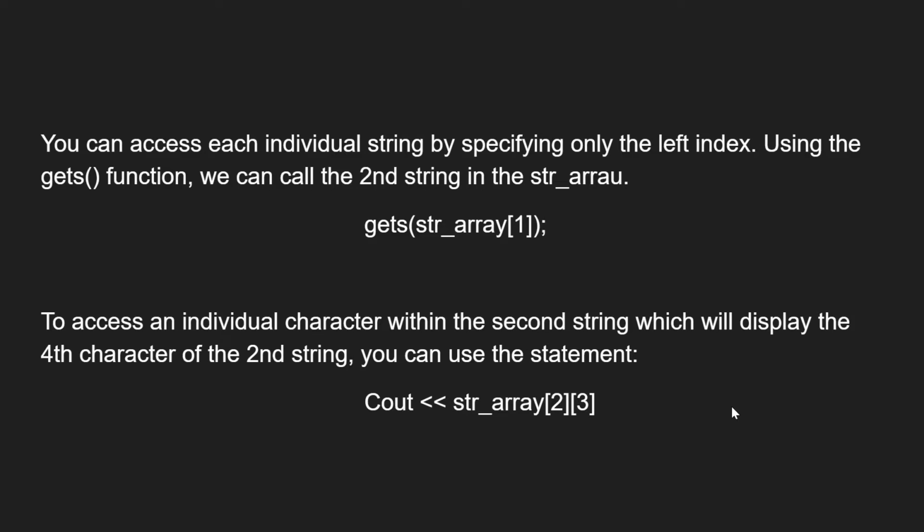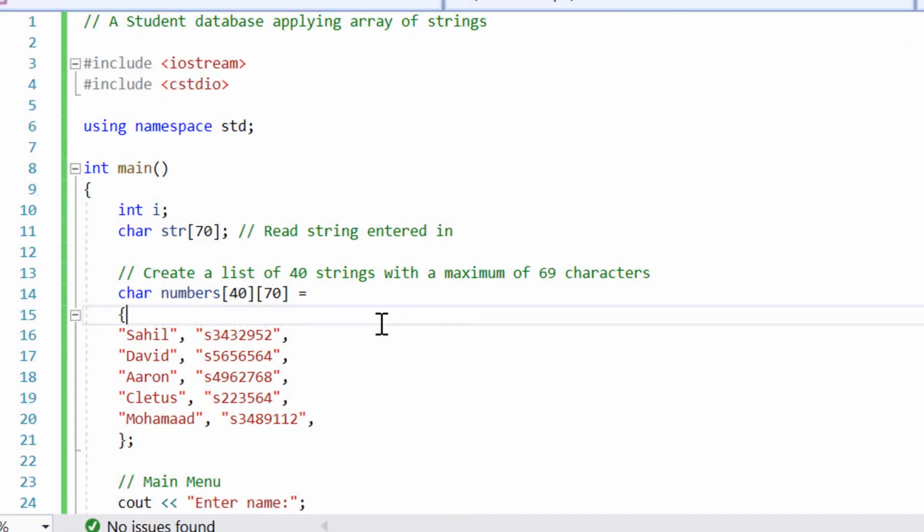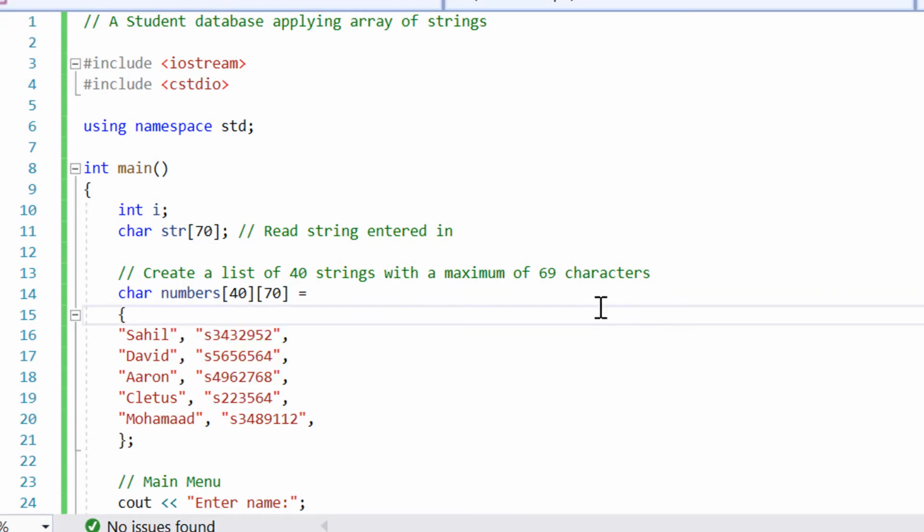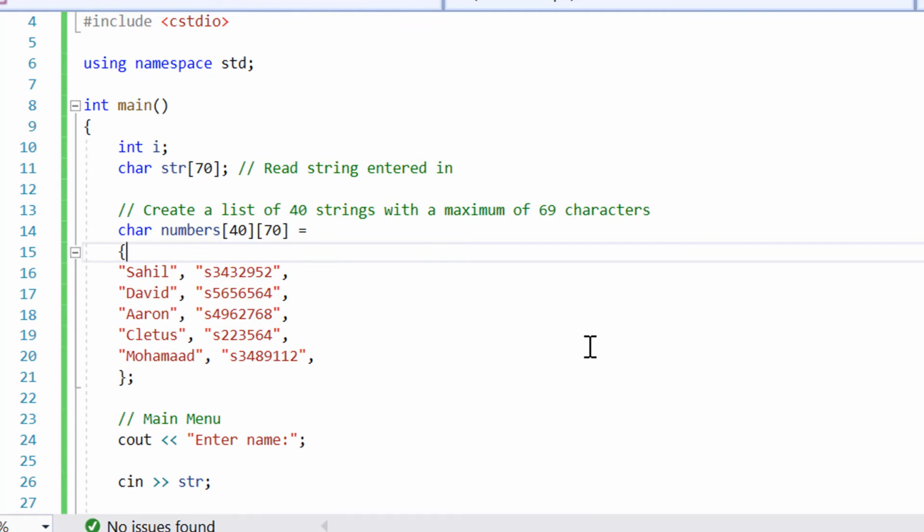Now I'm going to show you an example of implementing an array of strings in C++ with a very basic student database with names and student numbers. What we've got here is a 2D array that contains names and student IDs. This was inspired during my time at RMIT, where these were actually our student numbers. So we have an array of names and an array of numbers.